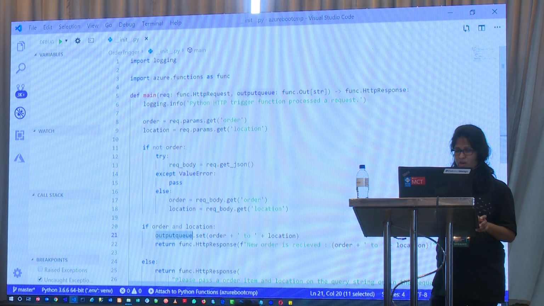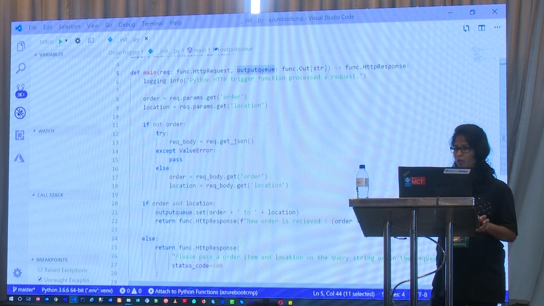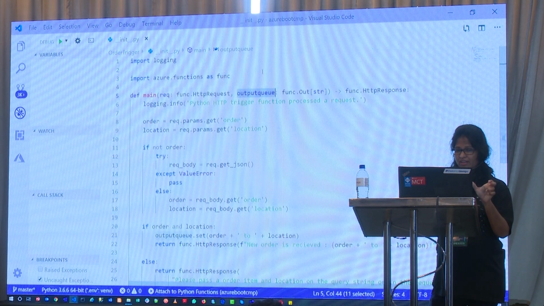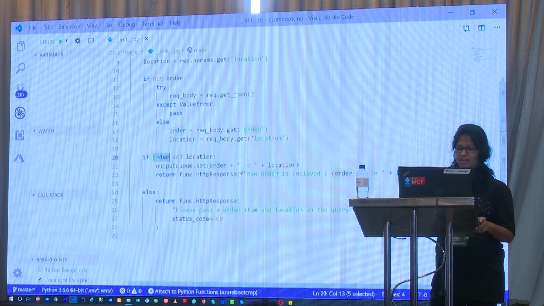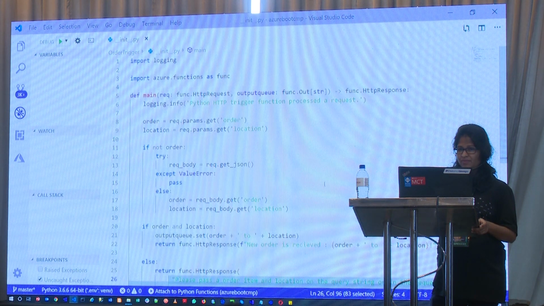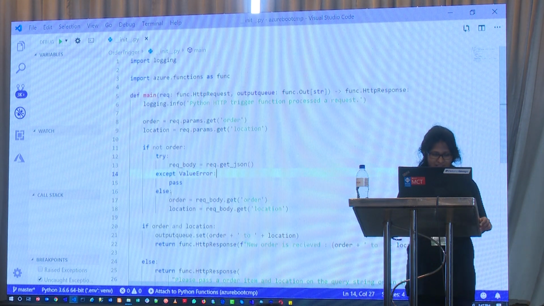So that queue storage has been passed in the method parameters as the output queue, right? So we have given the output queue with the HTTP request, and we are going to set that order and location into the output queue, right? Or else it will show this message.